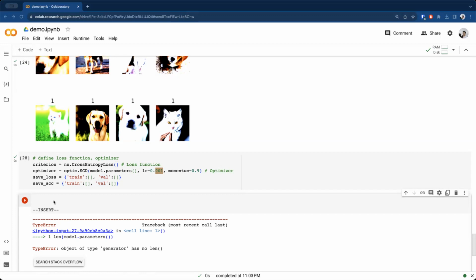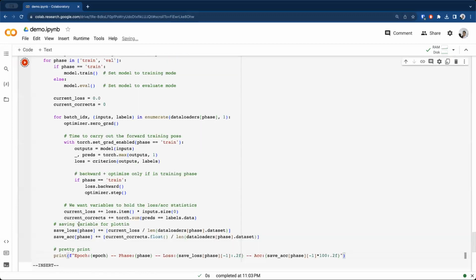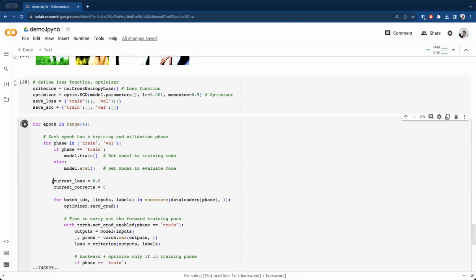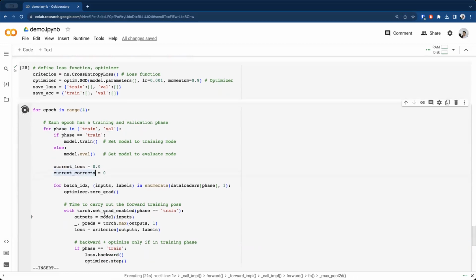So I'm going to just copy and paste the training code that we're going to use, and I'll walk through it as it runs. So we have 2 different phases, the training and validation phase. We will set our model to a training mode, which means we'll keep track of the gradient if we're in the training phase. If not, we'll set it to evaluation mode, which just means we won't keep track of it. We're going to keep track of our loss, and we'll keep track of our corrects.